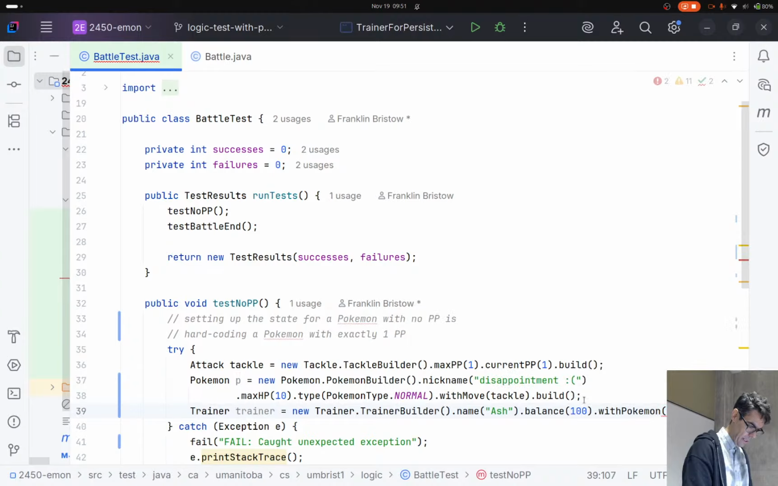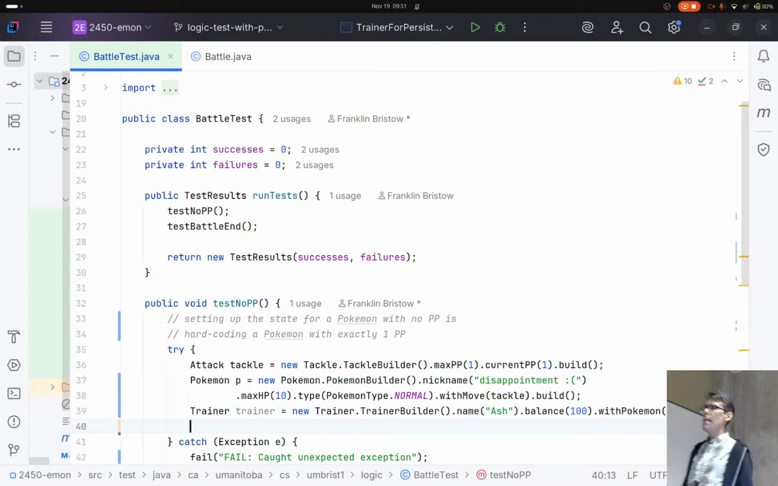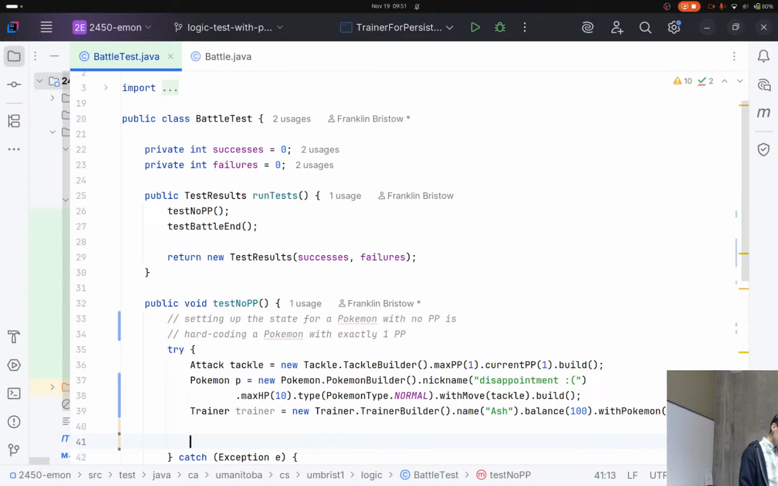Okay. So all of our builder methods are there. If any of those throw an exception, then we want to cause this test to fail. We want to say that this test has effectively failed. Now what we want to do is set up our logic layer. The way that we're going to set up our logic layer is we're going to make an instance of the logic layer class here.